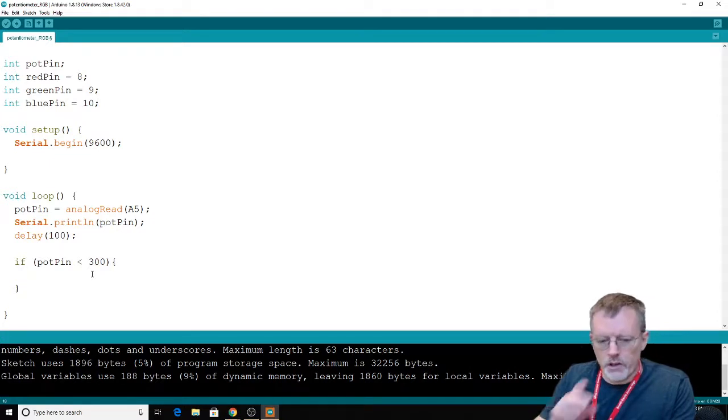All right. So what we wanted to do is an if statement. We wanted to turn the red portion of the RGB LED on. So let's do that. Let's do an analog write.